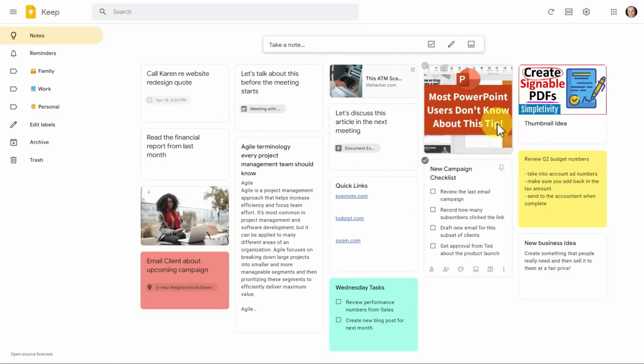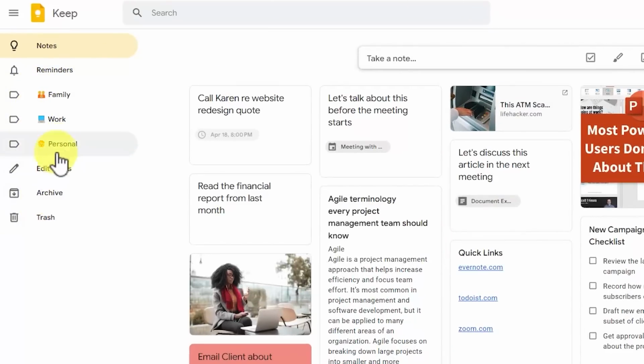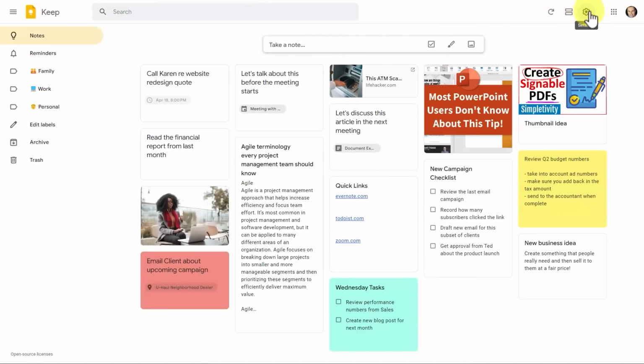And we're going to start with the notes section, of course, but we're also going to make sure that we know how to search, how we can use all of our labels, and even get into some specific settings.